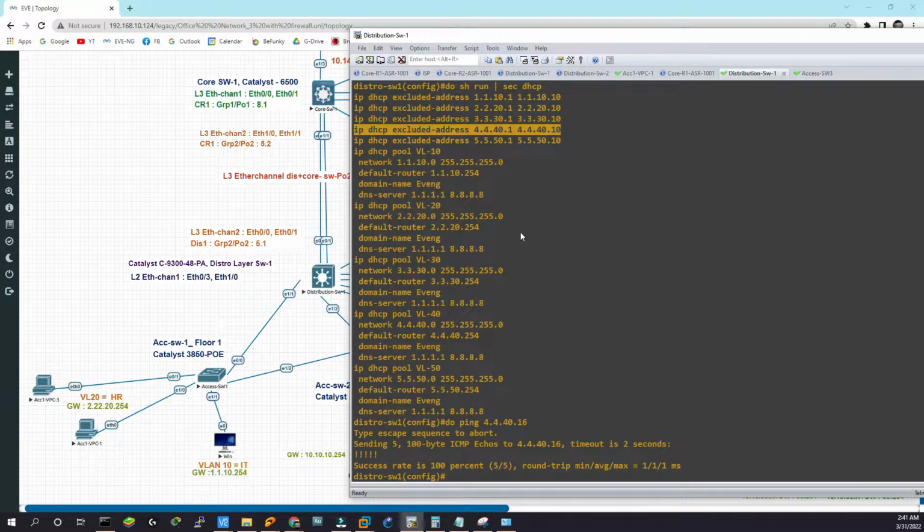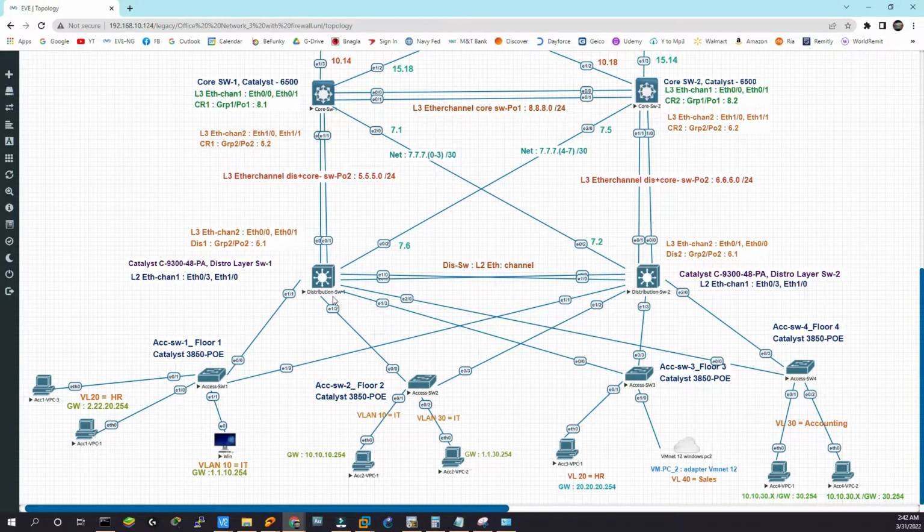Now this video is not about how we configure DHCP and how to add a VM machine. For that I have a different video. I will attach that link in the description box. I also have reachability from this distribution switch to this VM machine.